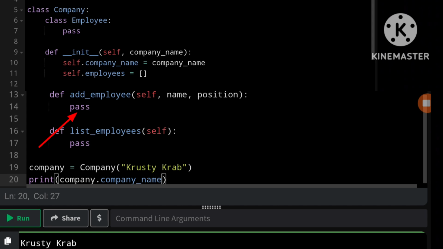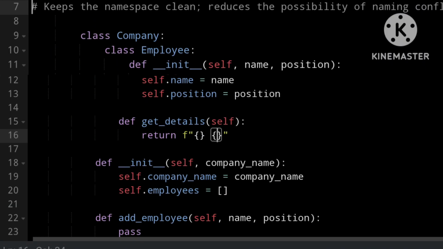We will get back to this later, and I will define a method of list employees, and again I will write pass. Okay, let us be sure that our company name works. I am going to create a company object. Company is equal to Company, but I have to pass in a company name. I will pick the Krusty Krab. Then, just to be sure that this works, I will display our company's company name attribute, which would give me the Krusty Krab.